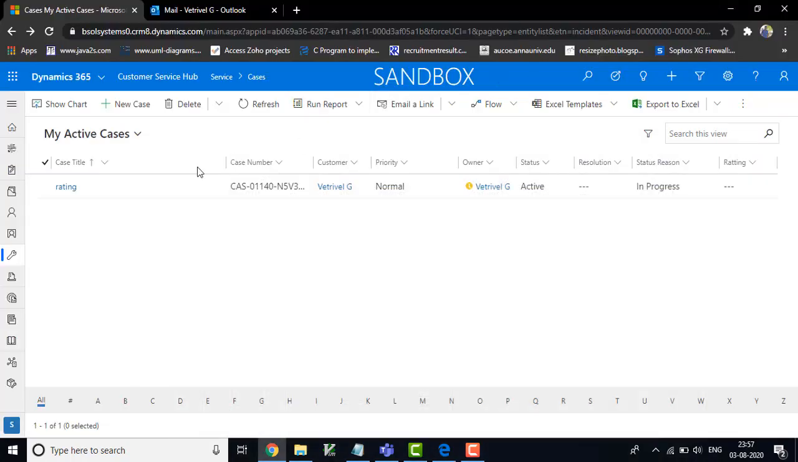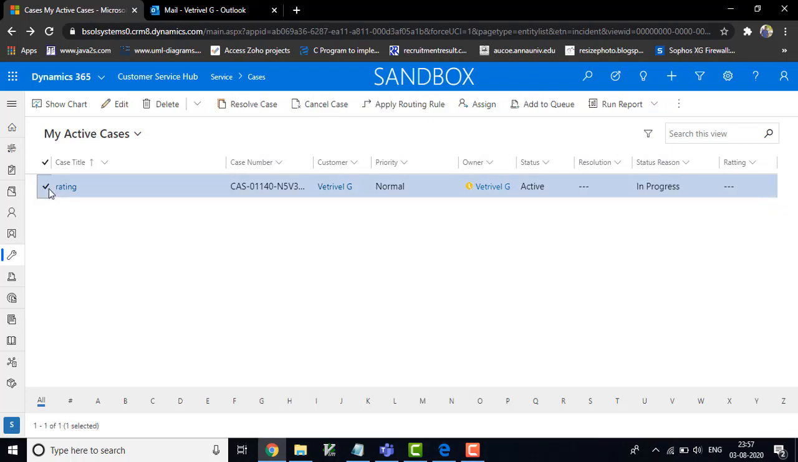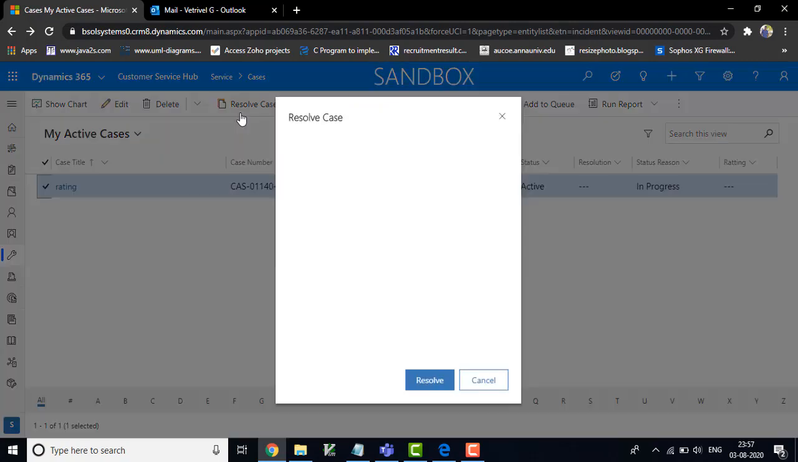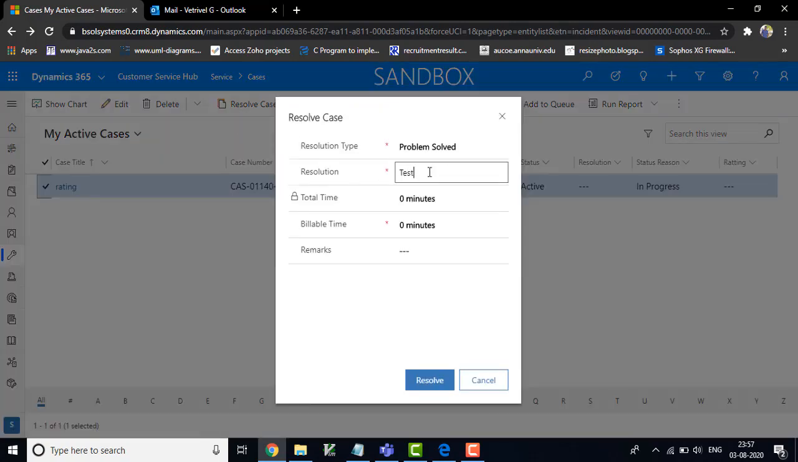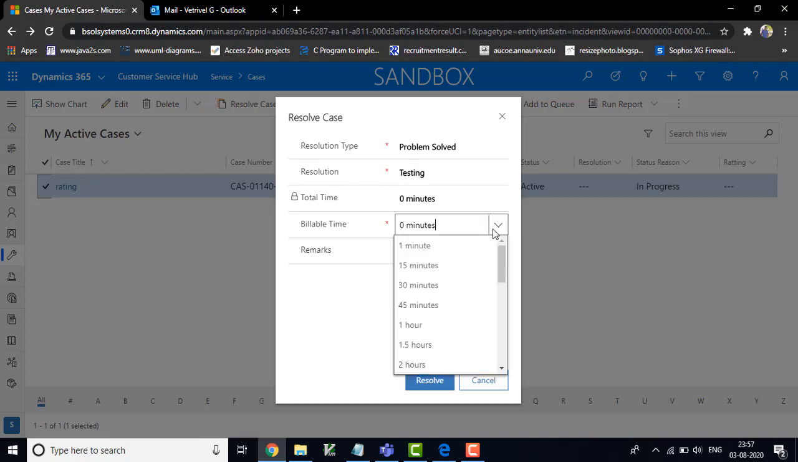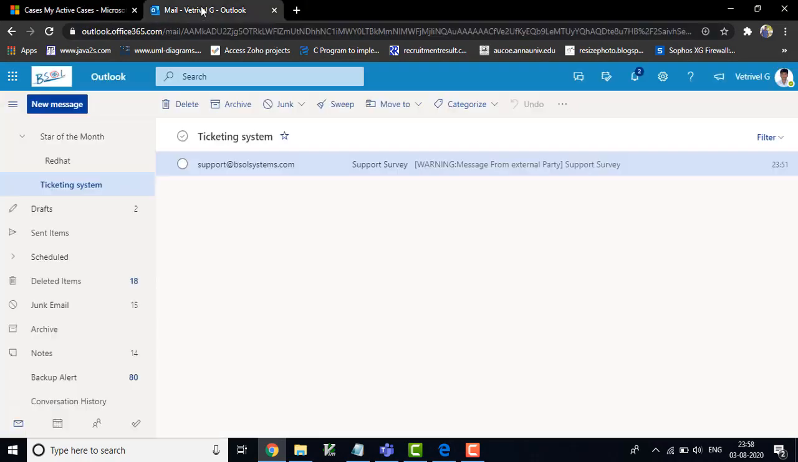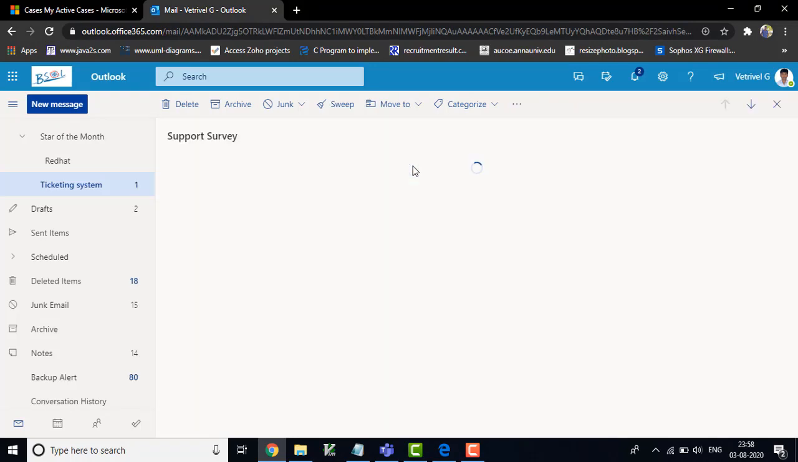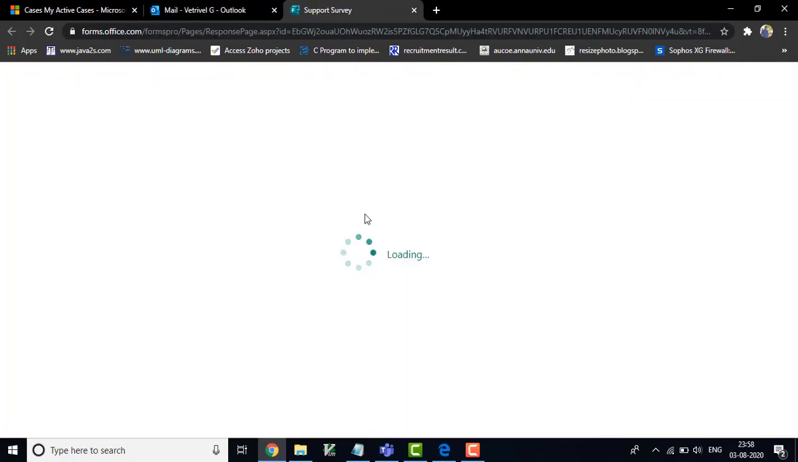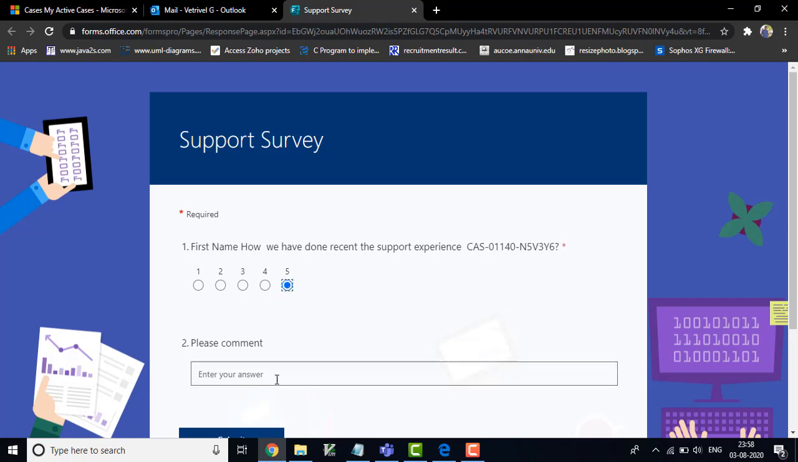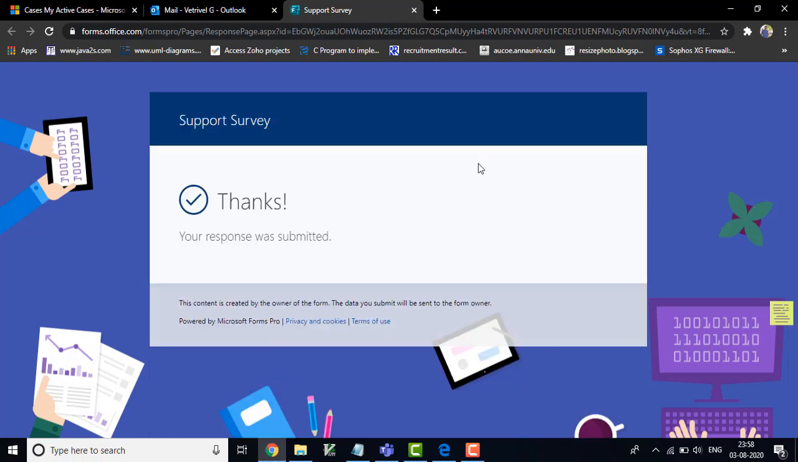So go to the CRM. Click the cases and resolve the case. Type the resolution. Enter the billable time. So resolve. Now we have resolved the case. Now we are going to check our email. Yes, now I have received the survey, so I am going to submit the rating for the ticket. So I have submitted.